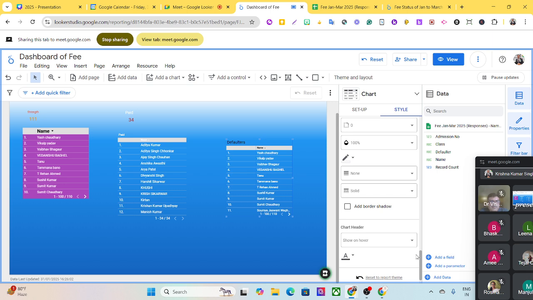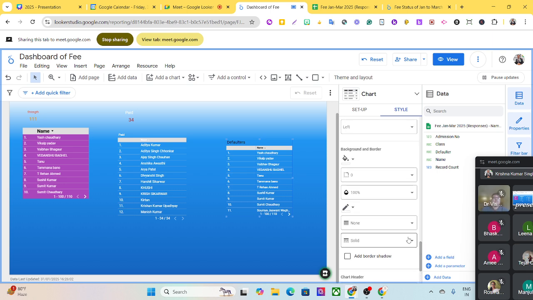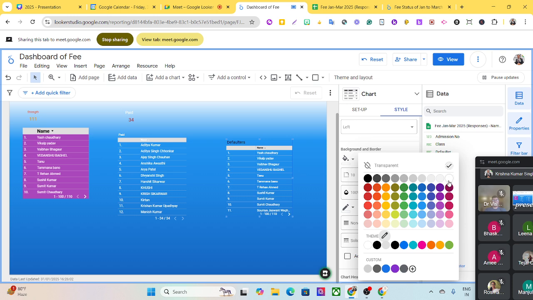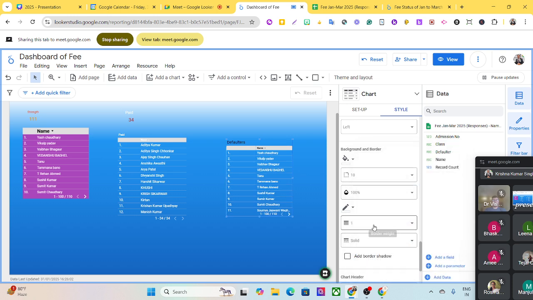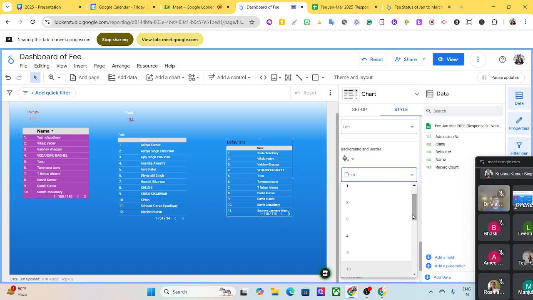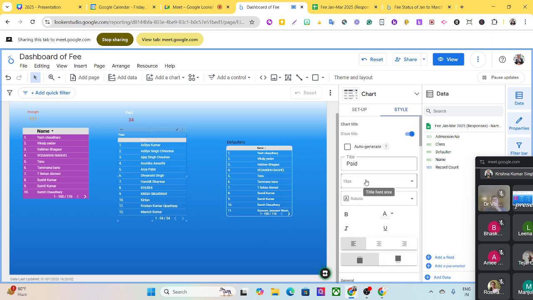And one more thing, if you want to give some style, you can give it from here, the corners, suppose, and color, say white, thickness 2. So see here. If you increase this, so corners are coming.